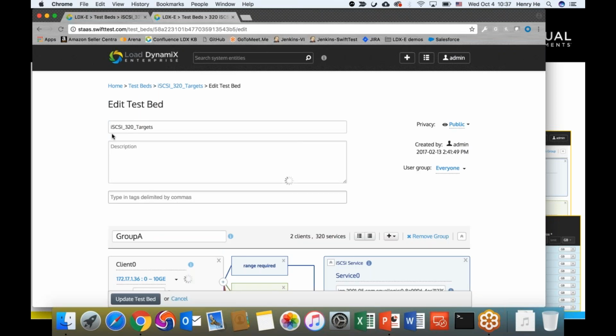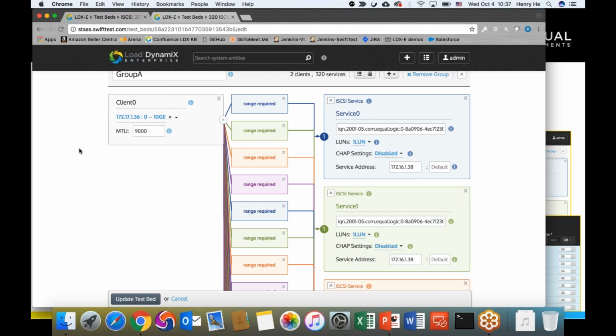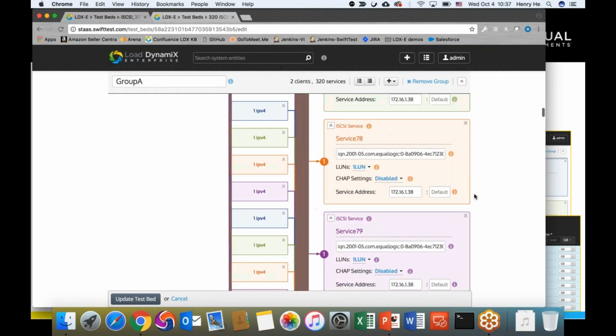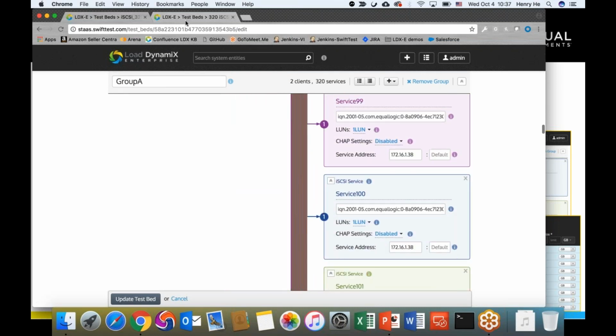You're going to have to come up to the edit and then wait for the page to load, and then go down to each and every single link. Click on one link at a time, and then redefine the IP address and redefine the target information, the IQNs. As you can see, it's many hours to days of work here.